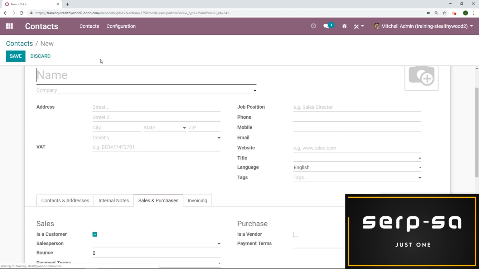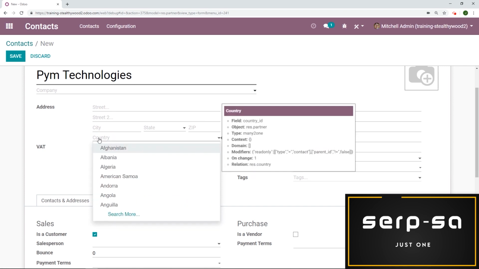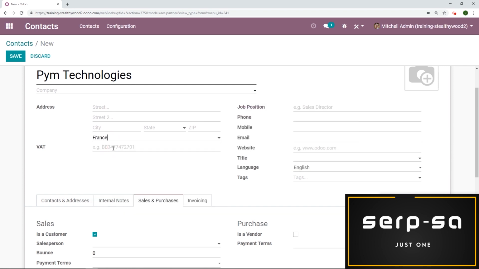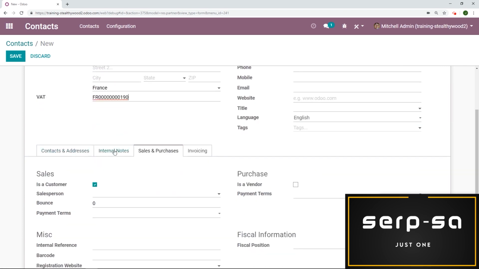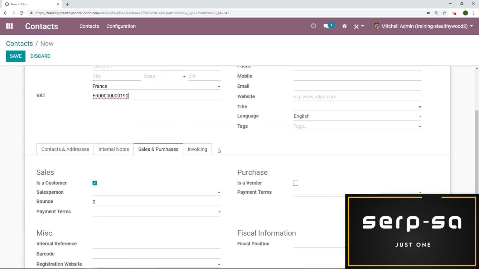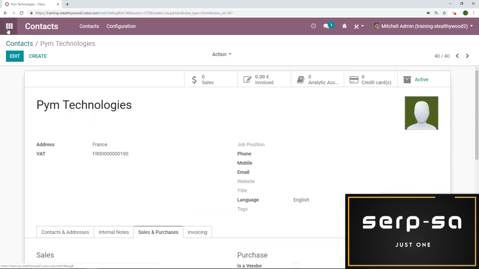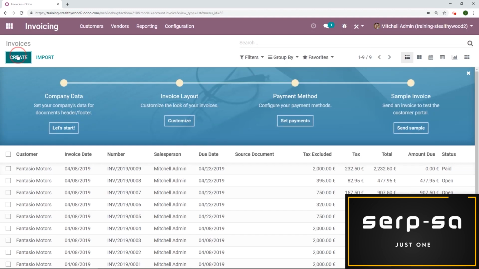I'm actually going to create a new contact as well. I'm going to call it PIM Technologies. Let's say that they're from France. And we're going to add a VAT as well, but we're not going to fill in that fiscal position. Let's see what happens. Okay, so we're going to create an invoice.